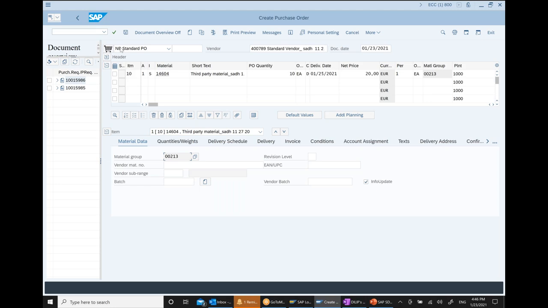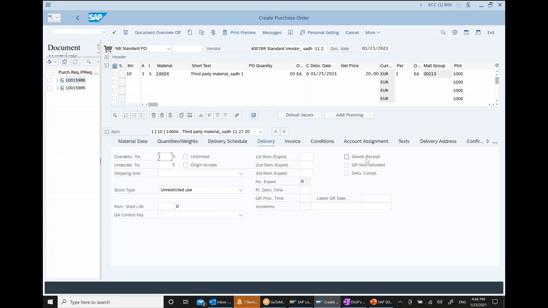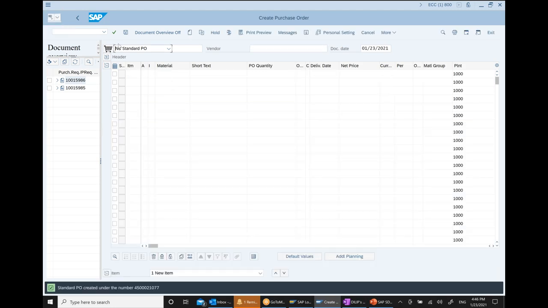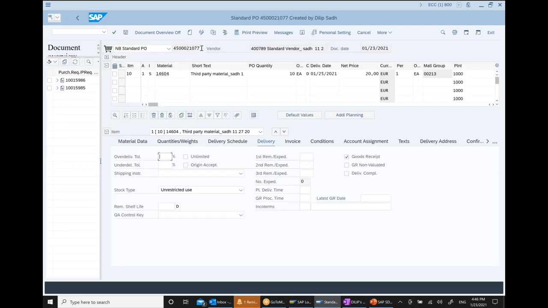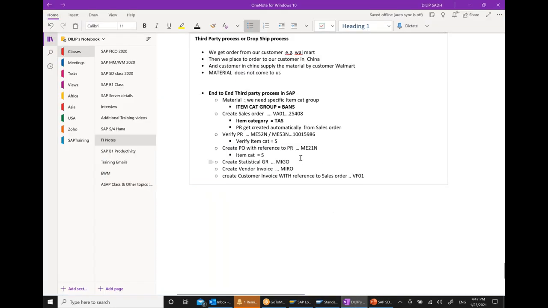Now, after that, we go back to delivery tab. If you see that there is no goods receipt here because system knows I want to create a goods receipt, I save it. So PO got created, 1077. I go back to the PO and make a note of the PO. This is my PO number. So we got created a PO.